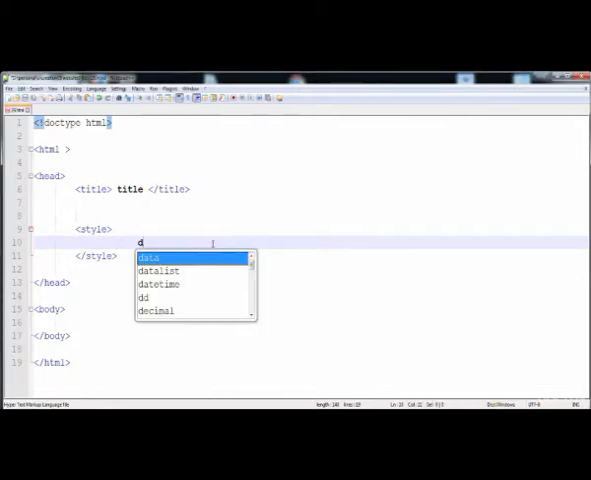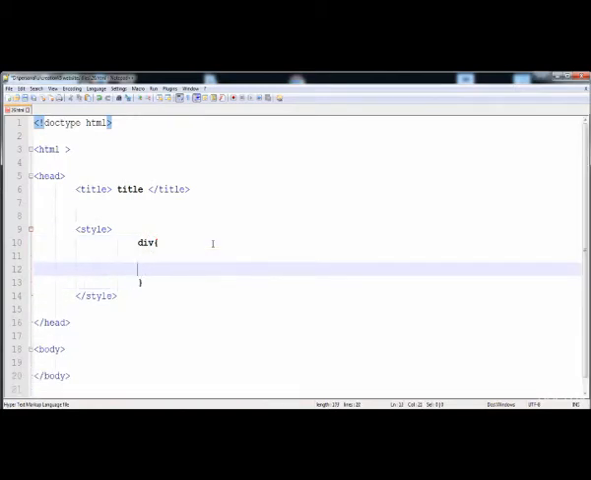Here, let's suppose we are applying some styles on this div. I have not created any div, it is just for example. Here we write, let's say, color: #FFF, and if this color is not properly rendered in the browser, then we have to write the prefixes before this property. For Chrome and Safari we have to write -webkit-.